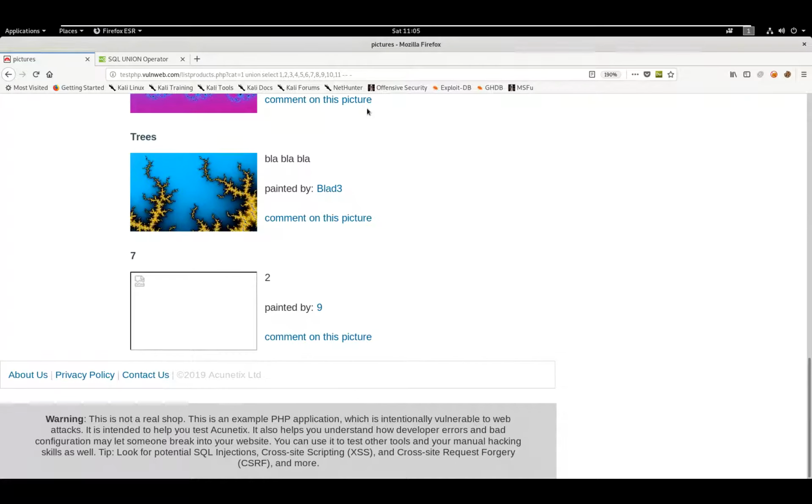Okay, so here, when I scroll down, I can see some numbers appearing up here: 7, 2, and 9. So these are my vulnerable columns, I would say. 7, 2, and 9 we have found in the vulnerable columns currently.